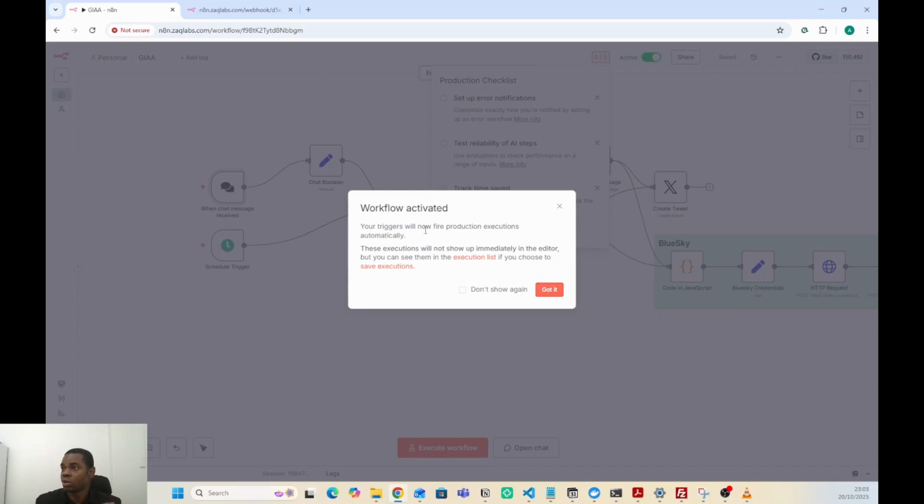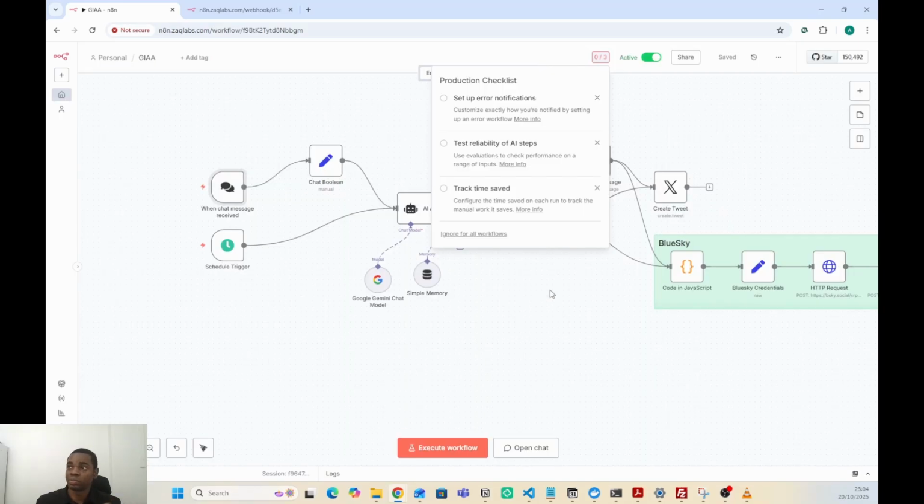What it's saying here is your trigger will now fire production executions automatically. These executions will not show up immediately in the editor, but you can see them in the execution list. n8n has an execution list that shows you the workflows that executed. You might set them to execute at a particular time or based on a particular action. So what this notification is telling me is that every time my workflow runs, I won't see it in the editor, but I'll see it in the execution list. So I say got it.